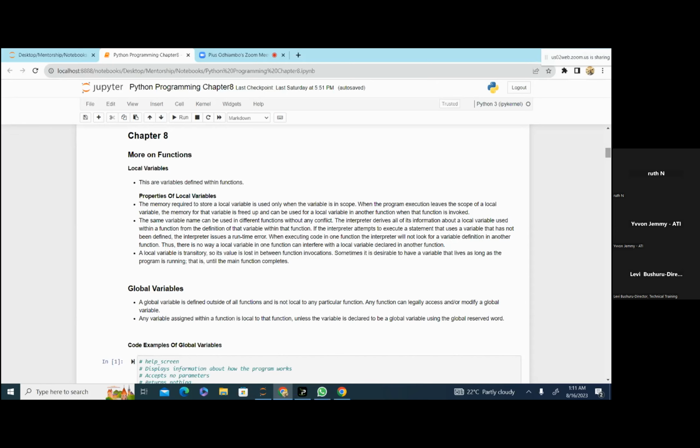What does it mean that it is only used when the variable is in scope? This means that it is only used when that variable is running under a program. It is only used at that particular time when you are running those codes.